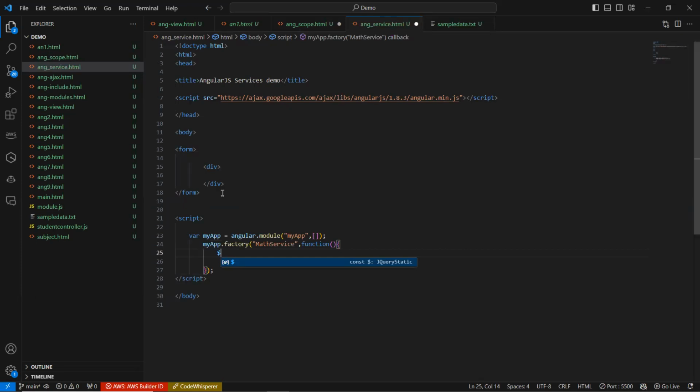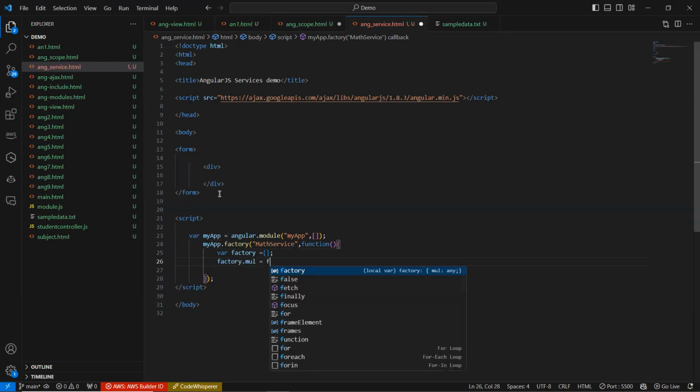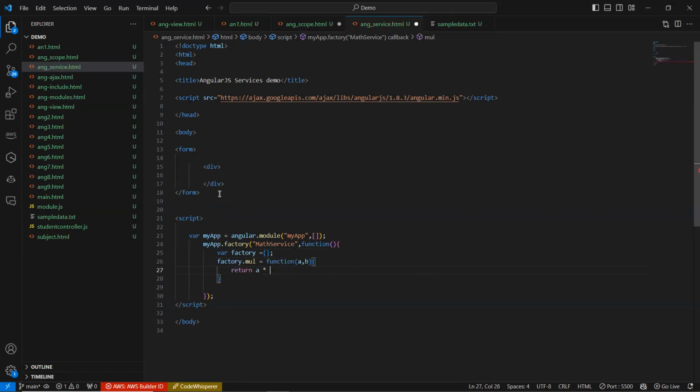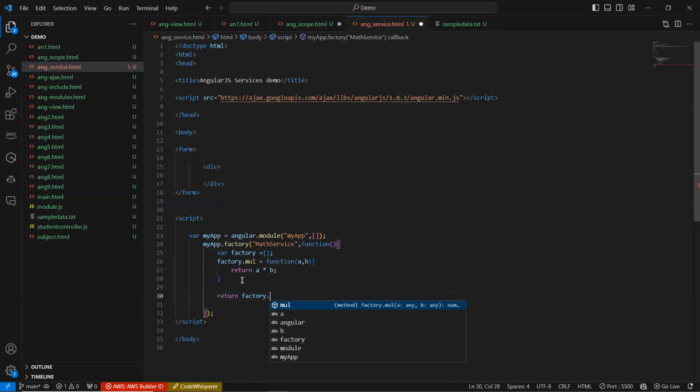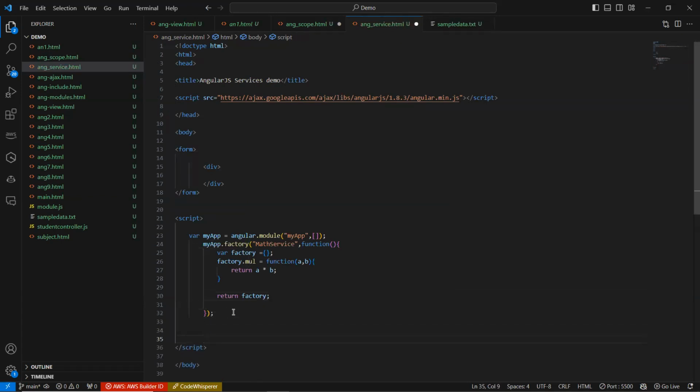So here I'm going to say var factory, just declaring an object, and to this factory dot multiply of function of a comma b, return a multiply by b. As this is a factory, I'm just returning the factory object, and then I'm defining my service, right? Service of calculator service.